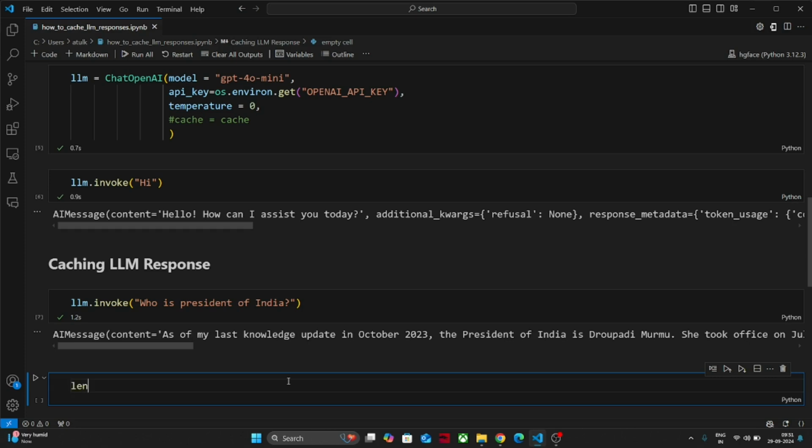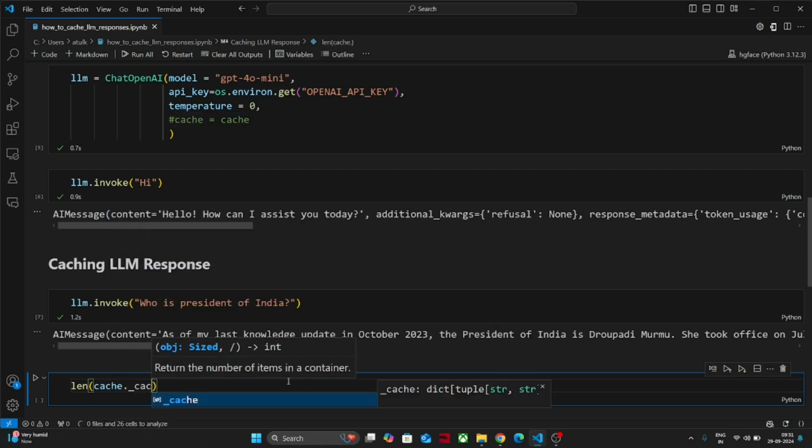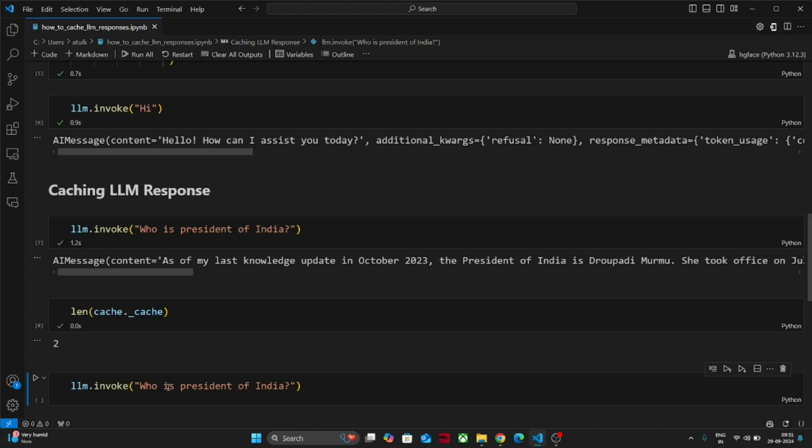So first we can print the length of that cache. What we can do, cache dot underscore cache, and it will show us if anything has been saved in this particular cache or not. And you can see there are two responses that have been saved in this particular cache.